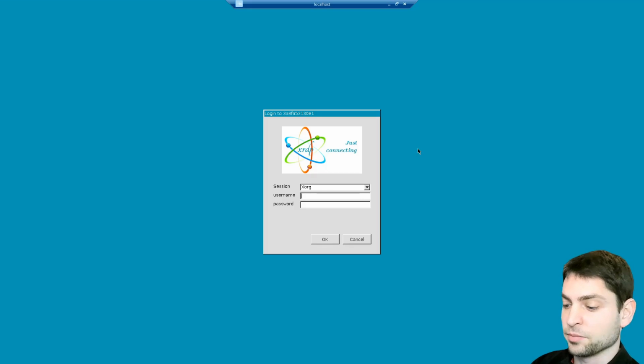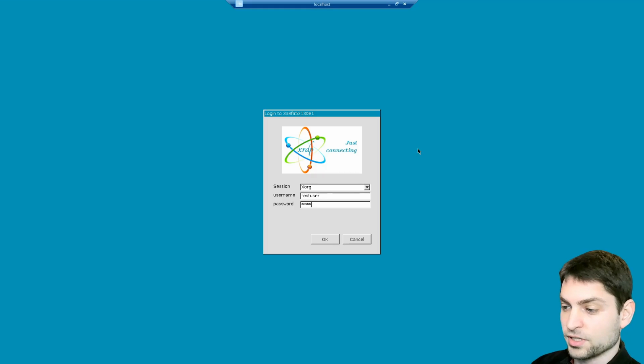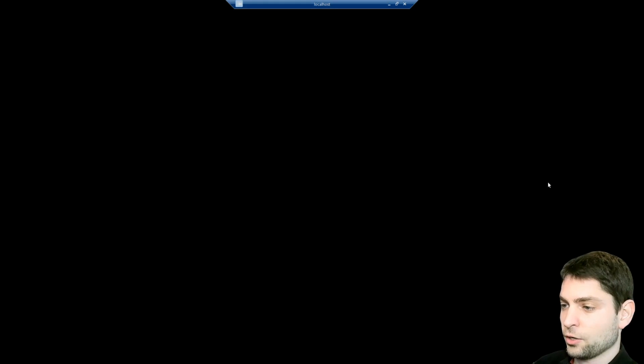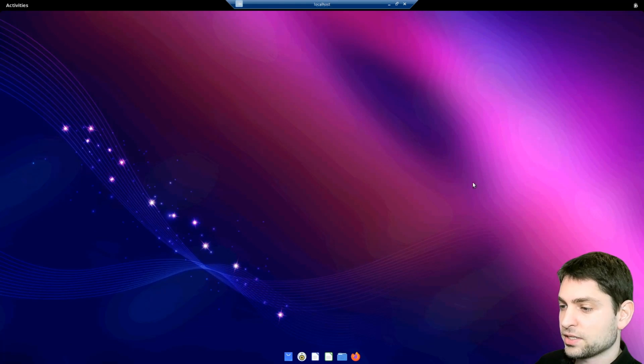We are connected to the container. This is the XRDP login screen. And now let's connect with the test user. 1234 is the password. Okay. And now we should see the Budgie desktop. All right, here we are. Now here we can see the Budgie desktop.